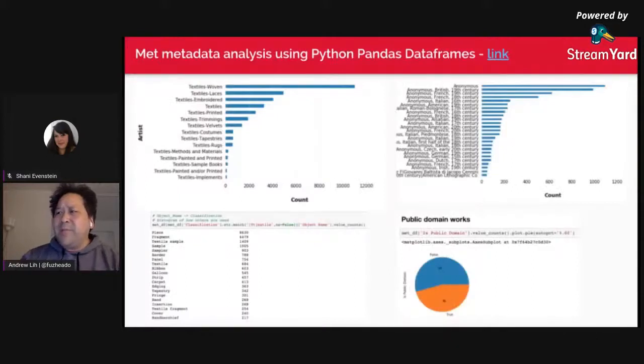So here's just some examples of some of the techniques that I use. We use a lot of Python. Python is a programming language where you can kind of suck in large data sets and then analyze them. So this is just an example of looking at textiles, like how many of the textiles in the Met database are woven, are lace, are embroidered, are printed, are trimmings, are velvets.